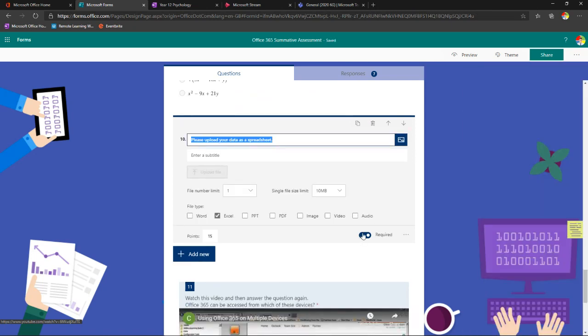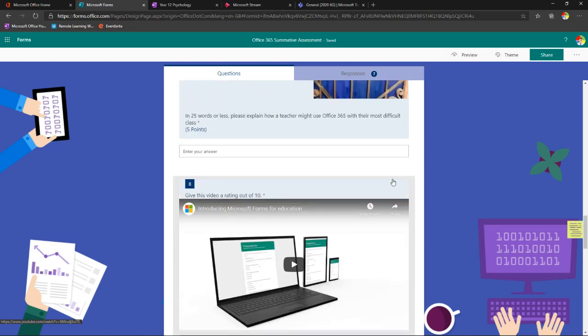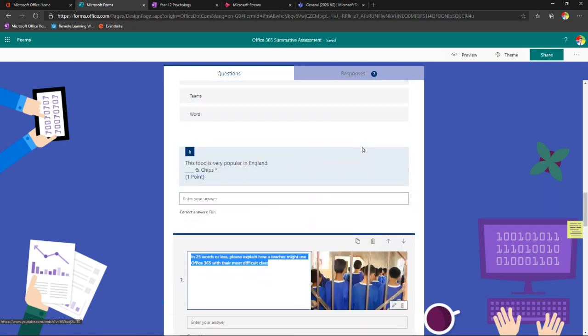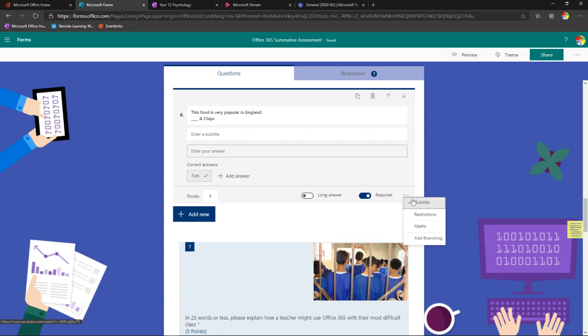The other thing you can see is that I've chosen here to put a required button on, which means that they must answer this question or they can't submit the test. So if you want to make sure that the kids have a go at everything, then you just make sure that they all have the required button clicked there. Now in terms of the ellipses, you can add branching, which we'll go back and have a look at in a minute, but you can also turn it into a maths question and that kind of thing. So really very cool. That's what we do to create the assessment.